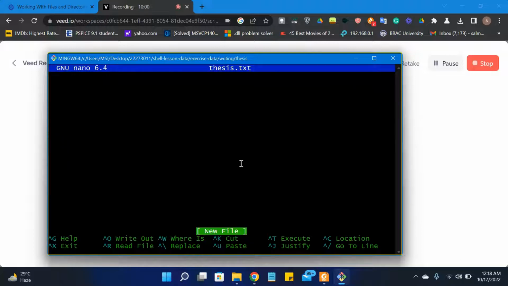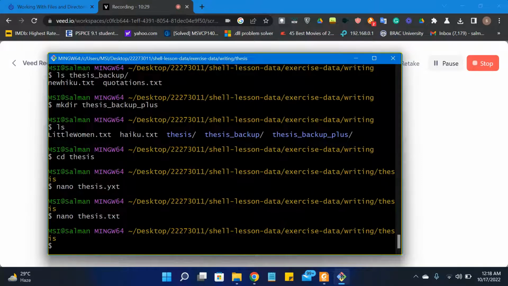This is a file creator or file editor. You can write anything you want here. You can save that, read that, write that, anything you want to do. You just need to write it here. After writing, you will have to save the file, and after saving, you can exit it. So we're going to exit it. We just created a new file. Let's check if a new file is created or not.